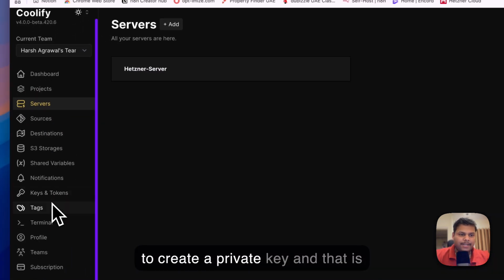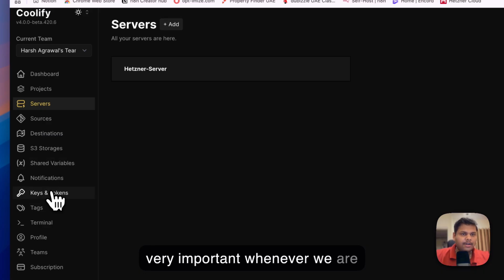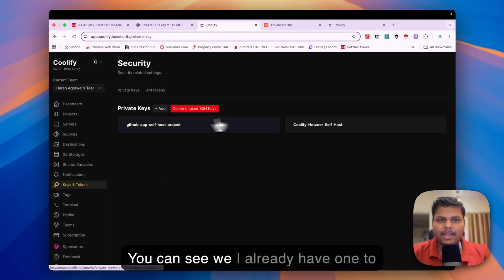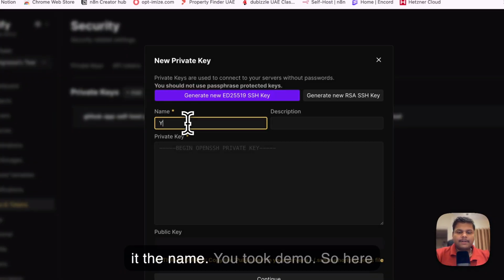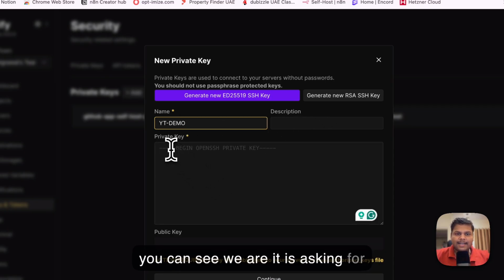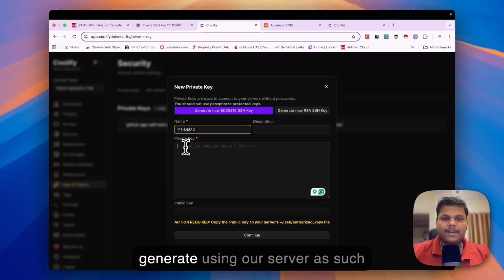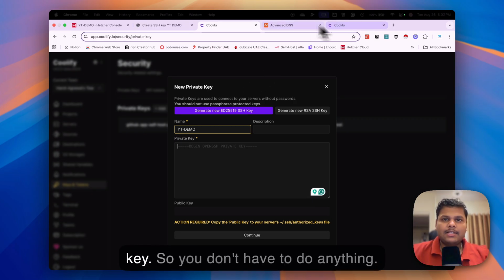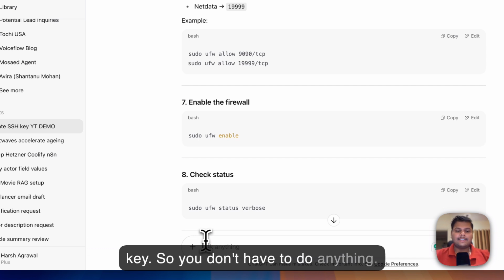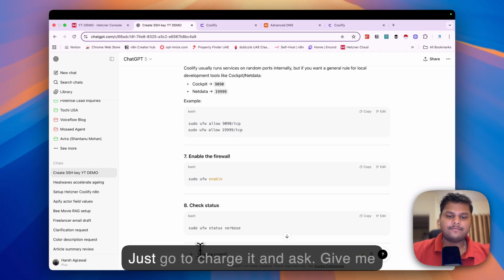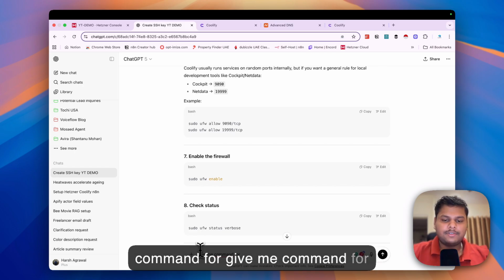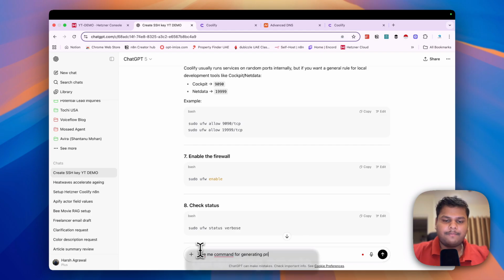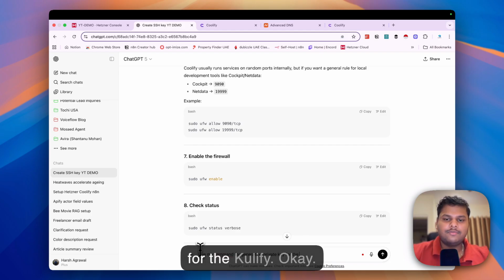Okay, I forgot to mention one thing. We need to create a private key, and that is very important whenever we are dealing with setting up the server. You can see I already have two private keys connected. So I'll just give it the name YouTube demo. So here you can see it is asking for a private key, which we have to generate using our server SSH key. So you don't have to do anything, just go to ChatGPT and ask, give me the command for generating a private key for the Coolify.